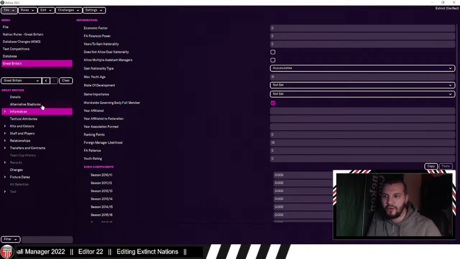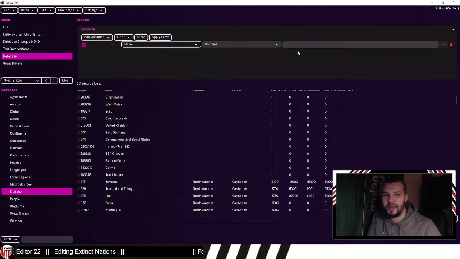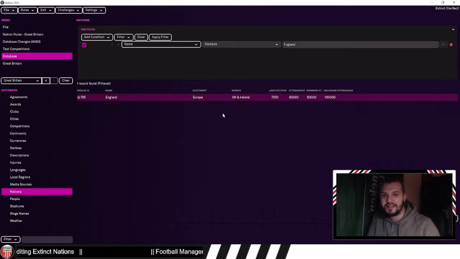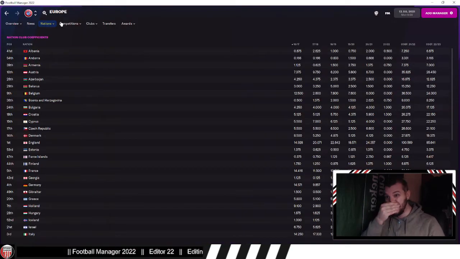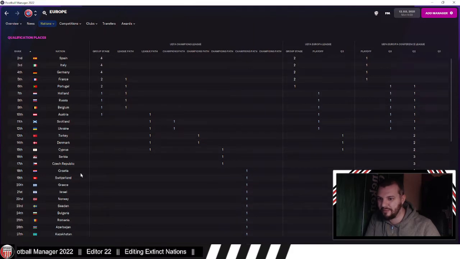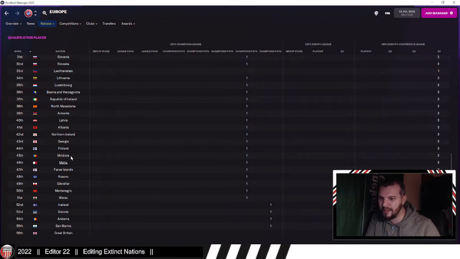Scotland, because as you'll notice, if you go back over here, you go to database, go to nations. If we go name England, they still have a continent and a region set. You'll remember with Republic of Ireland, Northern Ireland, we deselected the continent and the region, and that essentially took them out. Whereas if we go to nation qualification places, here, England has a qualification place. Scotland has a qualification place. Wales has a qualification place.